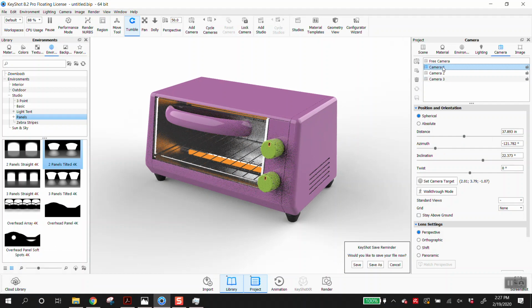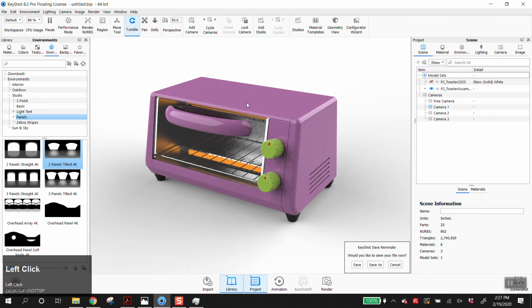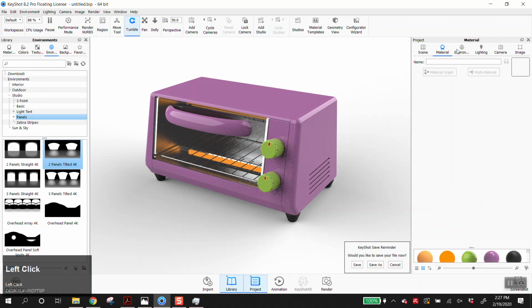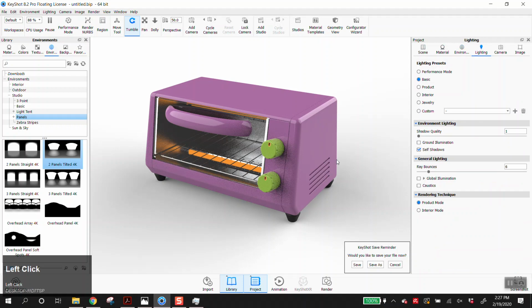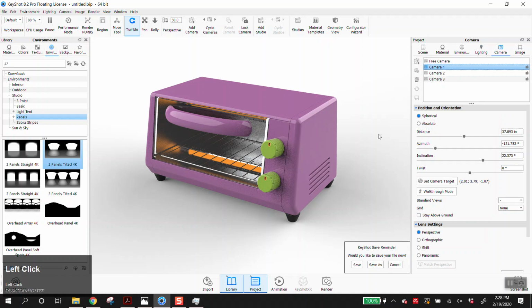So that's the general workflow, and it's not a coincidence that Keyshot laid this out this way. Scene, so again, recap on workflow: one, import your stuff, organize your tree. Two, apply material. Three, set your environment. Lighting is really not a step because my advice is to just leave it as what it is. Camera, pick the view you want.